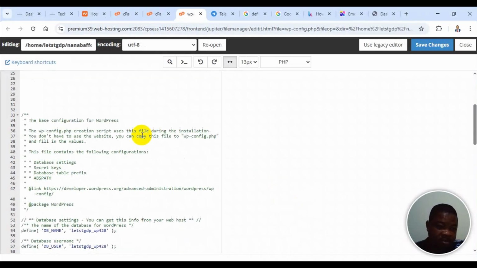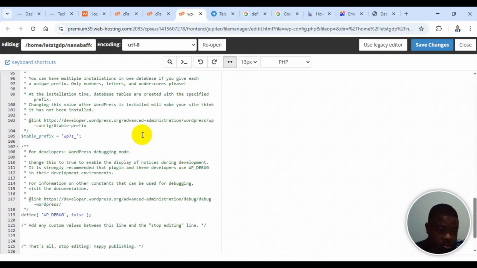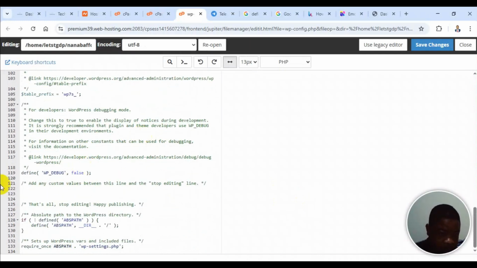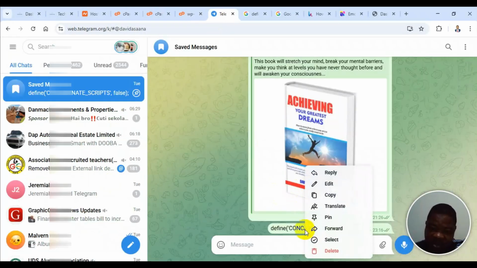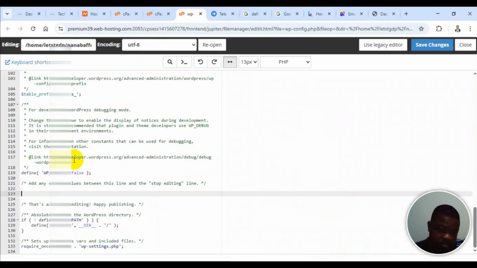Then when you come here, scroll down. You see a part that says add any custom values between this line and the stop editing line. So come and click here. When you click there, copy this script. I will leave this script in the description. So you copy it and then come and paste it there. And then after that, you click on save changes. Now you see it says success, so it has been saved successfully.